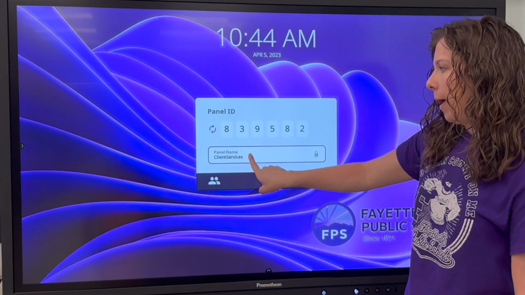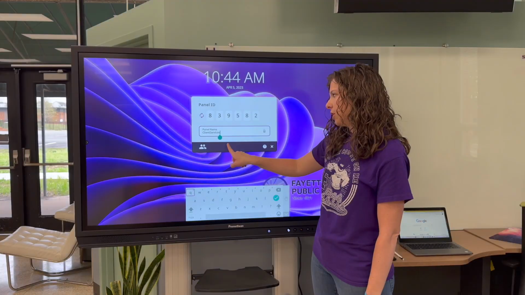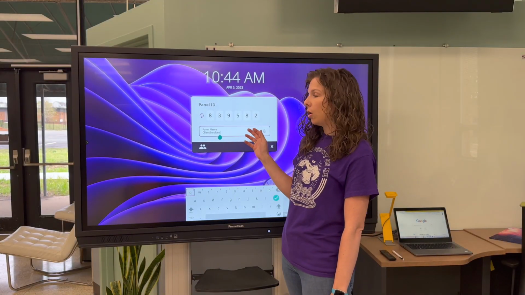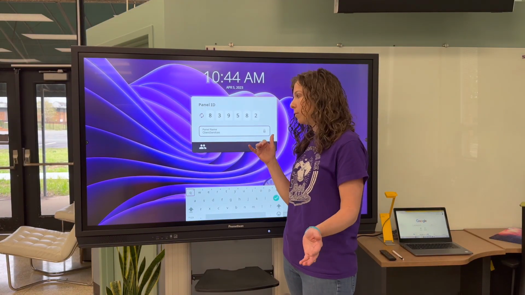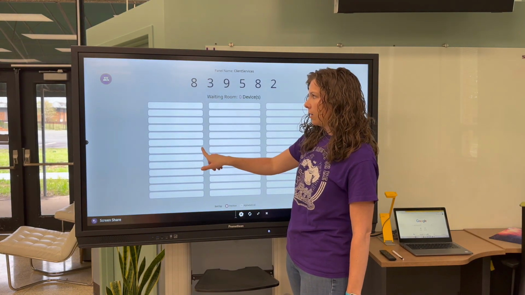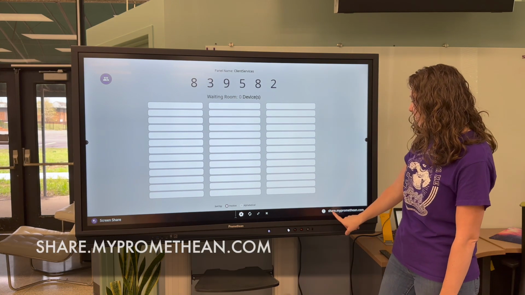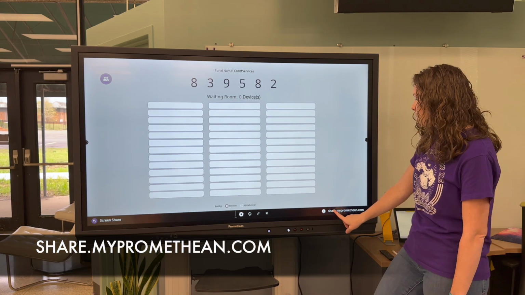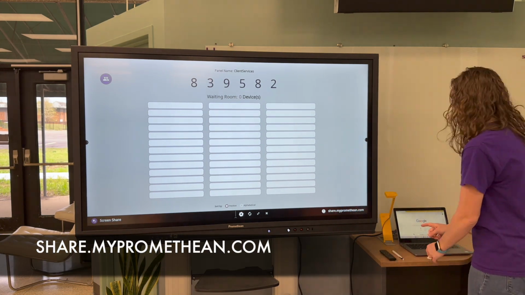You're going to change your panel name. We recommend you changing it to either your room or your teacher name, so Miss or Mr. To see the website that you need to go to, you're going to click the little people. At the very bottom right-hand corner on your computer, you're going to go to share.mypromethean.com.